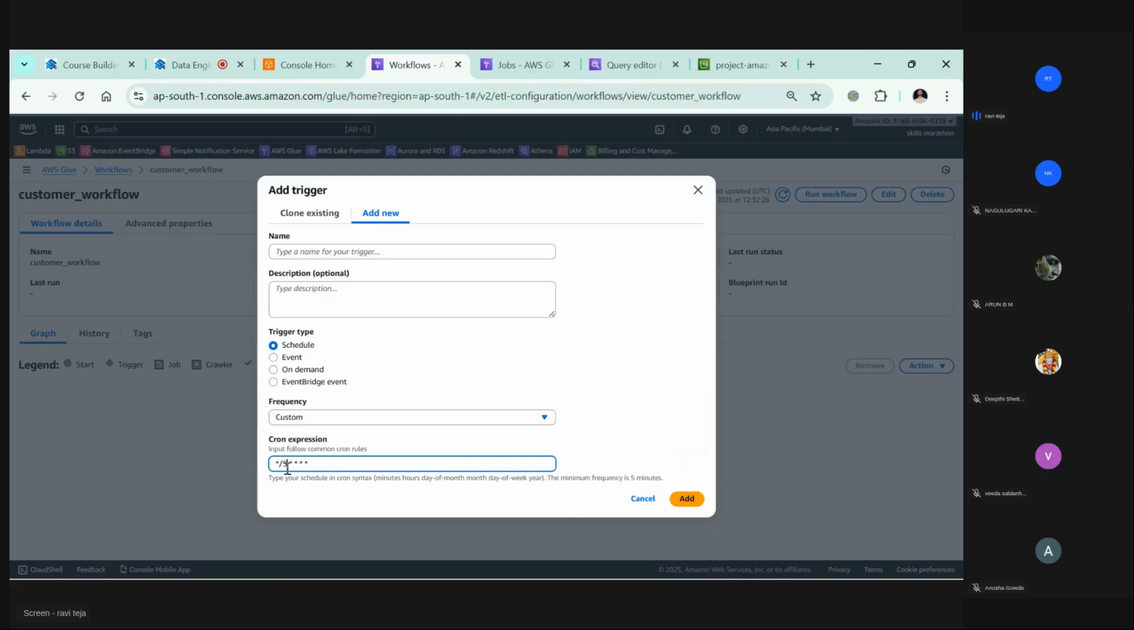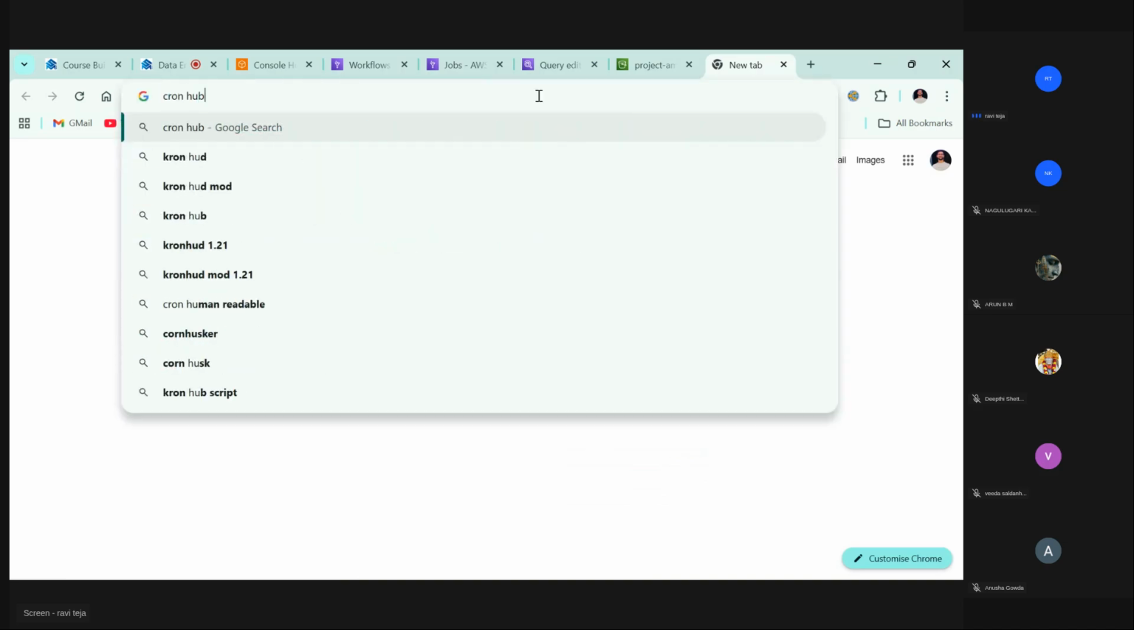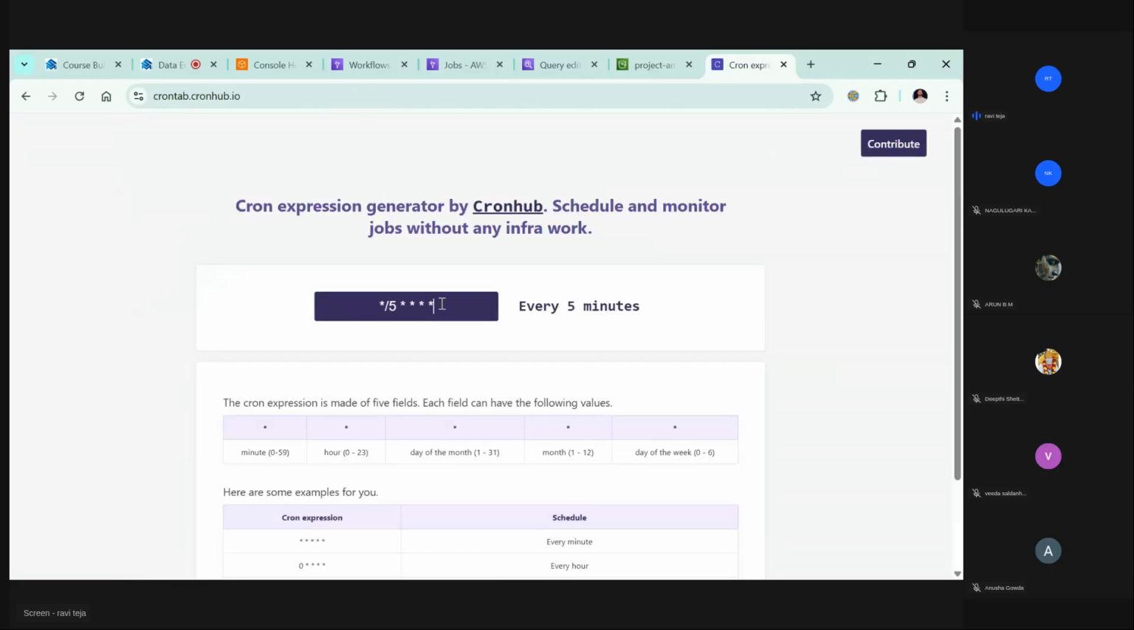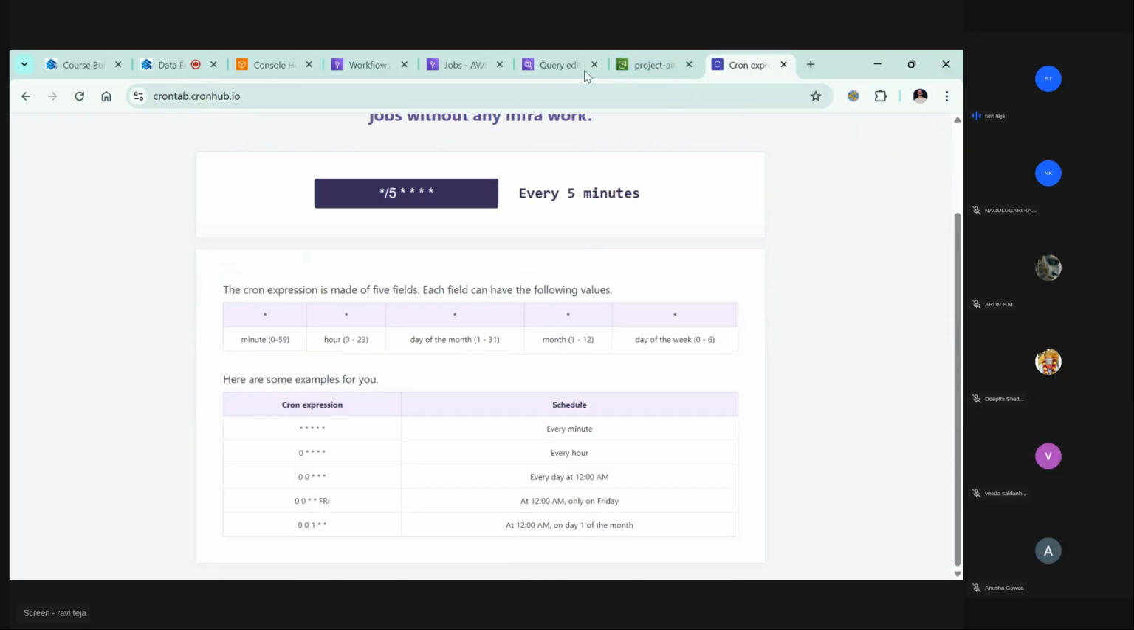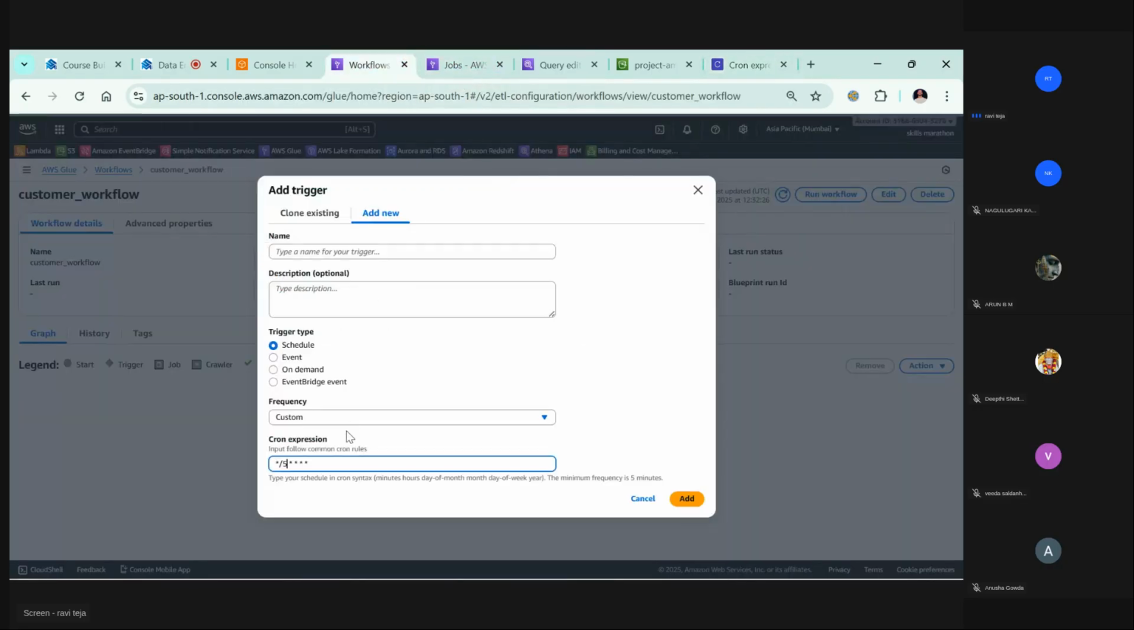Okay, so every 5 minutes. For your information, I want you to go and research. Okay, so this is a cron generator. If I take this now, it will give you every 5 minutes. So what is cron? Just go and do some research. It's very easy, let's not waste our time here. Okay, every 5 minutes I'm going to run this. I think this is the minimum I can go.